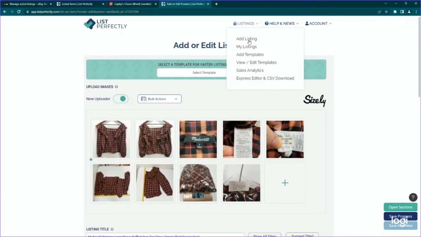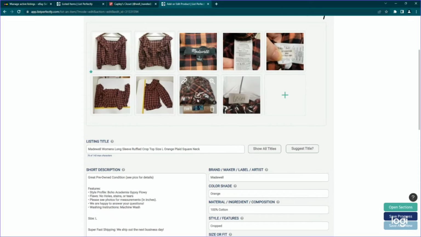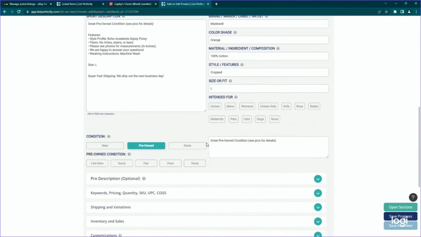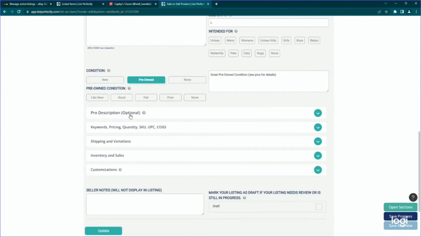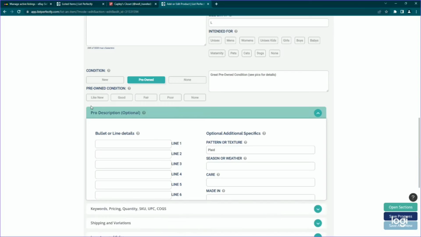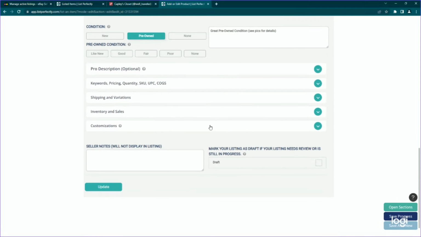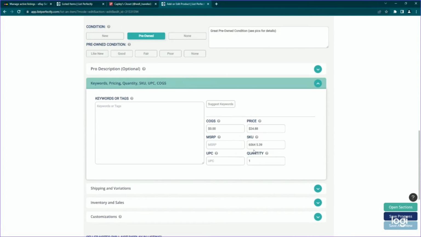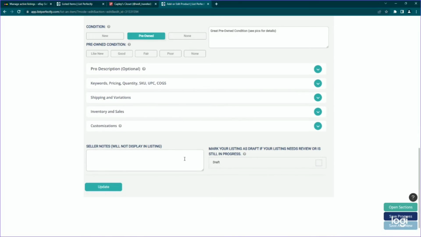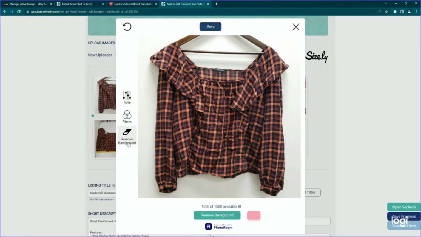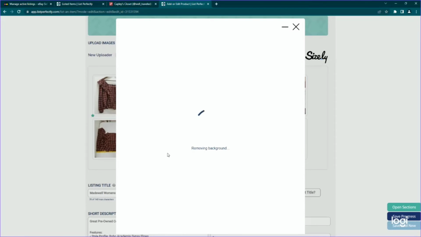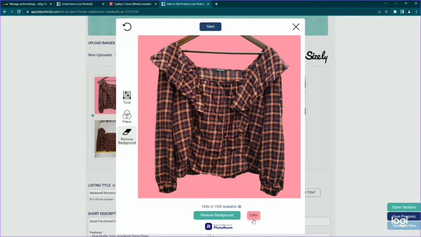So if you were to go to add listing and then add all of your pictures as you would a regular listing, fill out all of these drop downs, create your description if you wanted. They also have pro templates, which I also used to use. You'd have to watch a tutorial on how to do that. But all of your information you can plug into your List Perfectly draft. And you can also do background removal, filters, all kinds of stuff using Photoroom in here. Again, depending on your plan. Change that color to white.